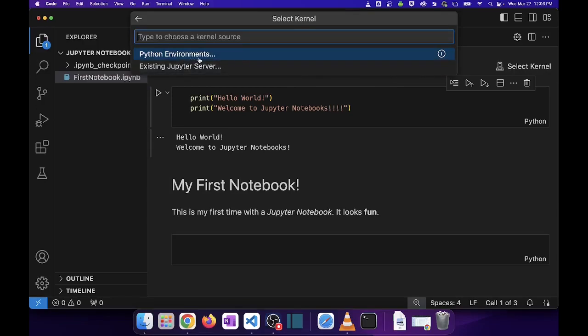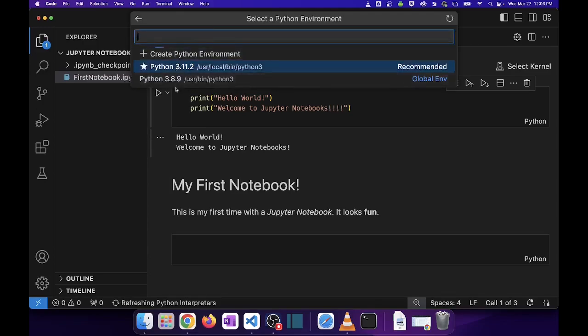What I want to do is, an existing Jupyter server would be like a remote server if you want to connect and do this on a remote server somewhere. But I'm just going to choose from my Python environments. And on this particular machine, I have a couple choices here. I've got an older version of Python 3. I've got my 3.11.2, which is the one I've been using. That's kind of my default.